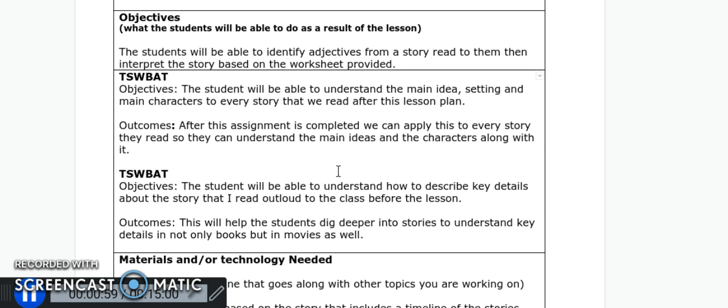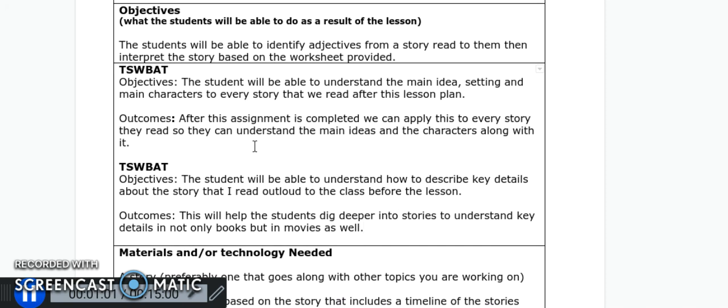And some objectives would just be that the student would be able to understand the idea, setting, and the main characters to every story that we read after this lesson plan. So after the assignment is completed, we can apply it to every story that they read so they understand the main ideas and the characters that come along with the story that was being read to them.